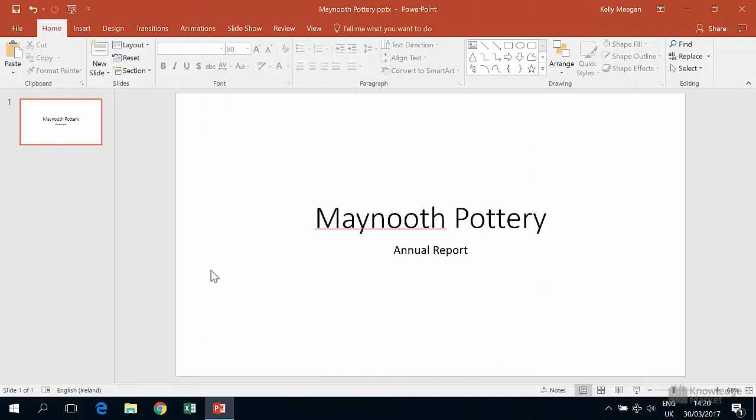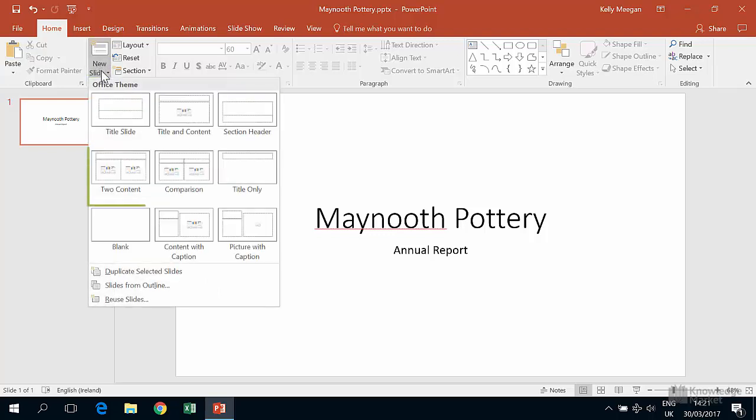We're still working on the Maynooth Pottery presentation, and we're going to put in a bulleted slide next. We'll use this to show the sales staff and the area that they cover. We'll be looking at indenting our bullets in two different ways, so we're going to use a slide that has two bulleted text boxes. Click on the lower half of the new slide button and select the two content slide.